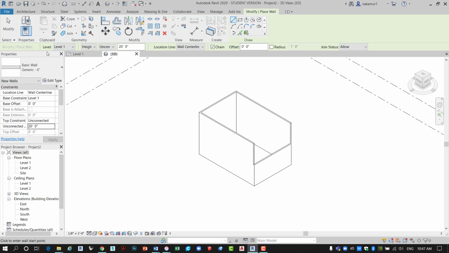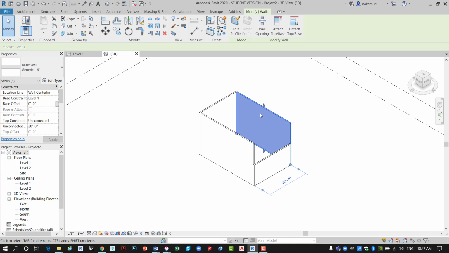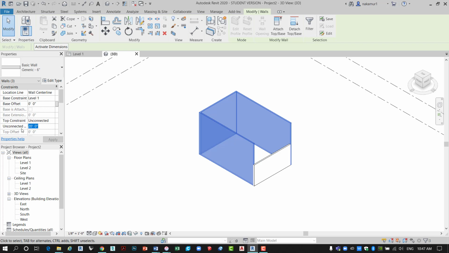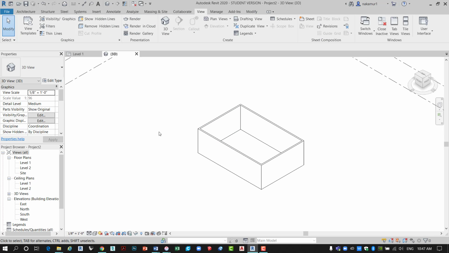Also, you can do multiple walls. So modify, click on this wall, and hold Shift and Control at the same time, and click here, and click here. Oops, I unclicked this one, and click this one. Then what's common stays on, so 10 feet. So now we changed everything to 10 feet.